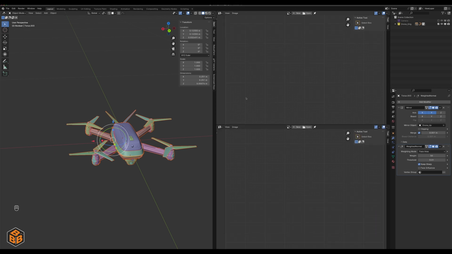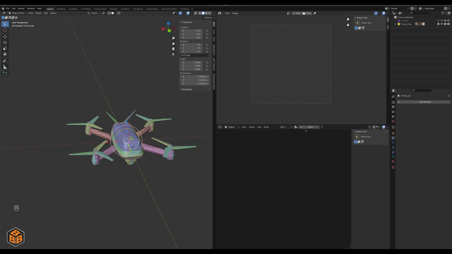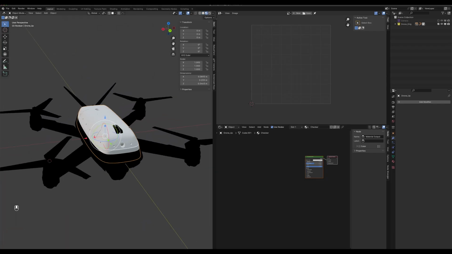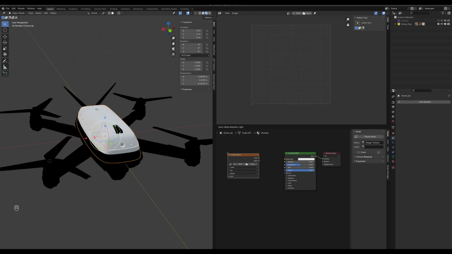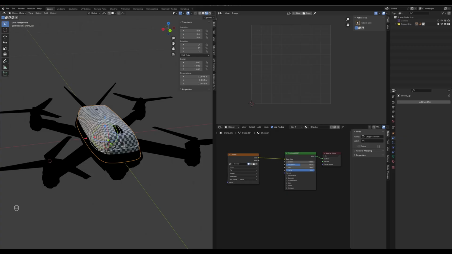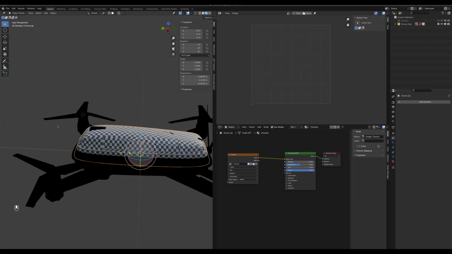Let's now check how correct the island scale is, as well as the stretch. To do this, we need to assign a material, create the checker texture and connect it to the base color input of the principled BSDF shader. And now let's assign the checker material to all the objects.